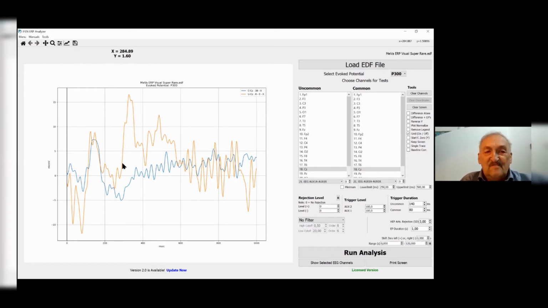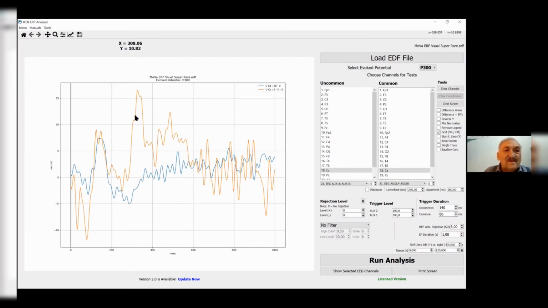And we have a clear P300. This is a healthy person here, a young person of about 30 years. Here you have the scale for the amplitude, and here you have the scale for the time. We have a latency of 324 milliseconds and an amplitude, calculated from 0, of 16 microvolts. This is quite large for an ERP.